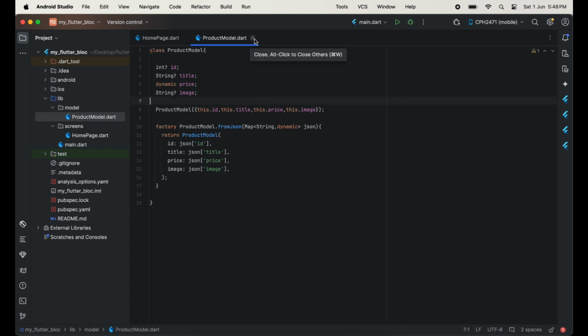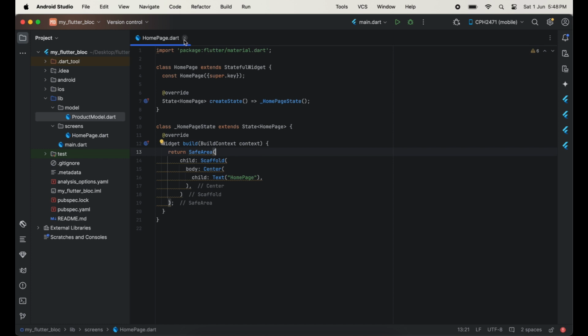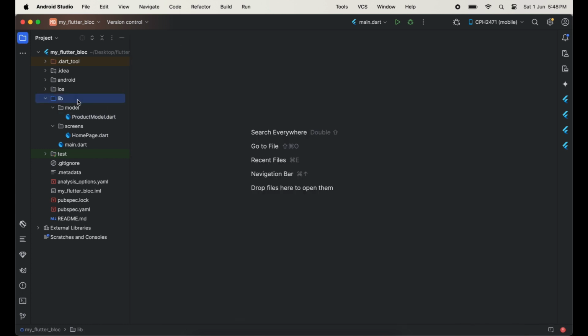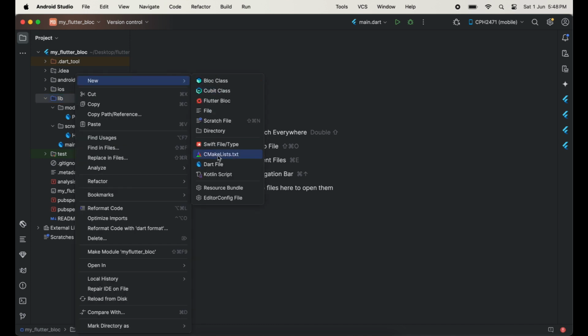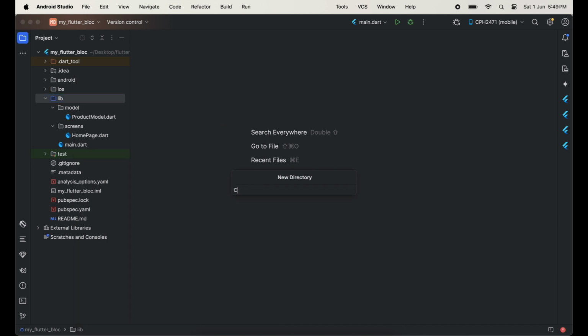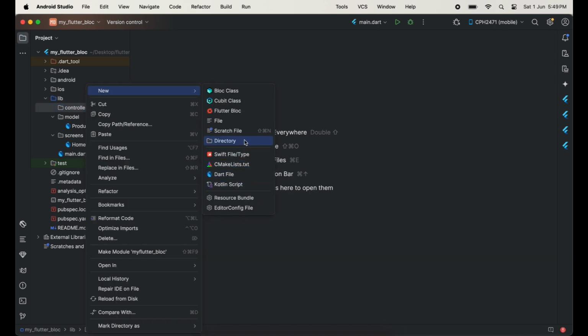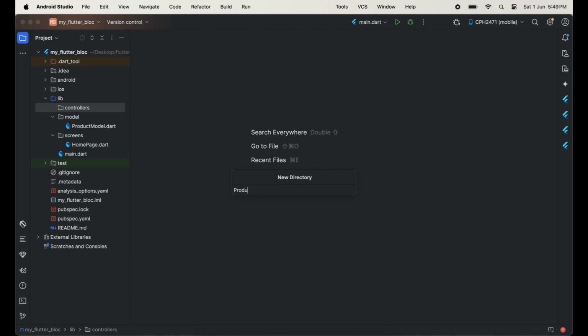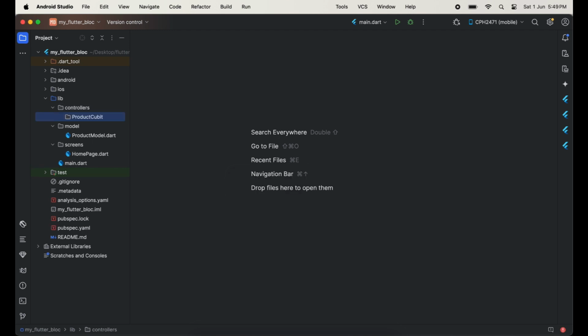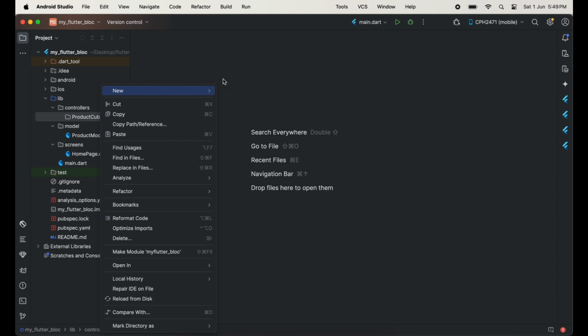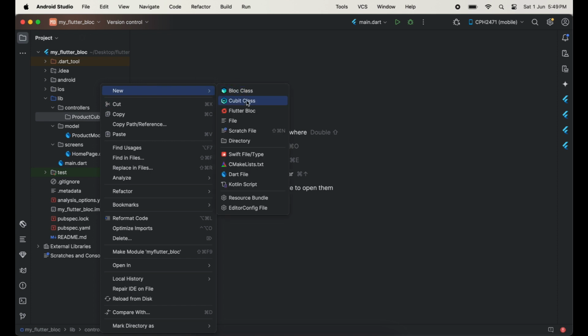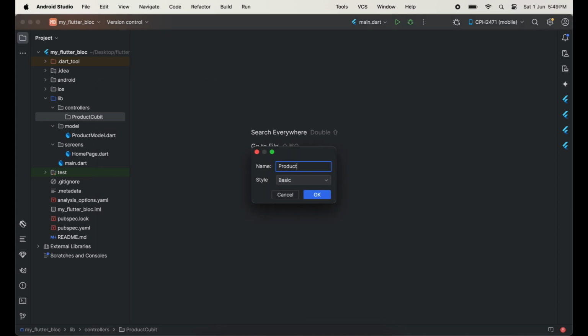Now I am going to close this. Just open this lib and we will create one more directory, that would be controllers. Inside controllers we will create one more directory, that would be product cubit. Inside this product cubit we will create a cubit class. So just click on this cubit class and then write ProductCubit.